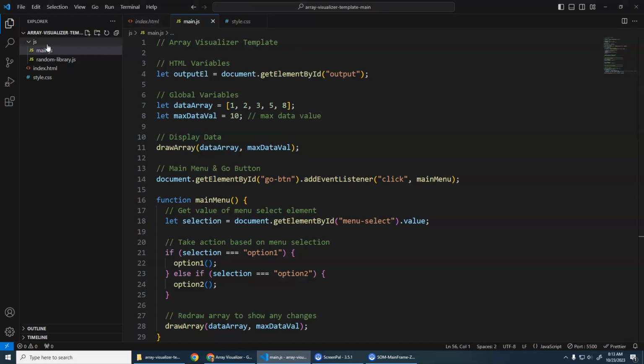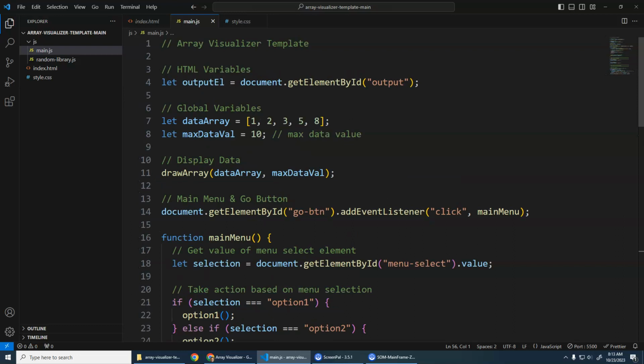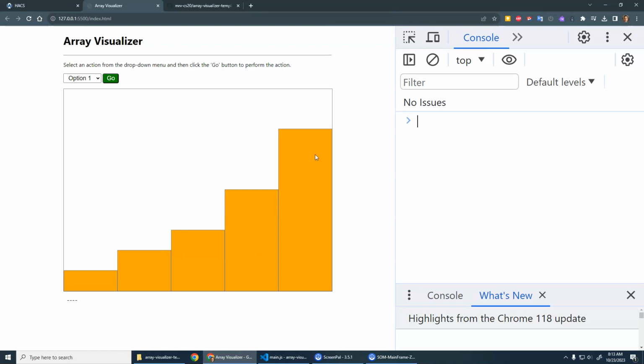If you go to your main.js, you can see the data array is defined here, and the max data value is defined here. And we could change this. Let's say I change this to 10, 20, 30, 50, and 80, and the max data value is 100. Now this is actually a really bad example because it should look identical, except now this is representing 80 out of 100 instead of 8 out of 10.